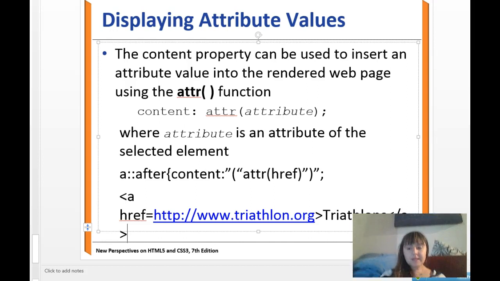So let's look at displaying an attribute value. The content property can be used to insert an attribute value into the rendered web page using the attr() function. The syntax would be content, colon, attr, and then the attribute in there, semicolon, where that attribute is an attribute of the selected element.